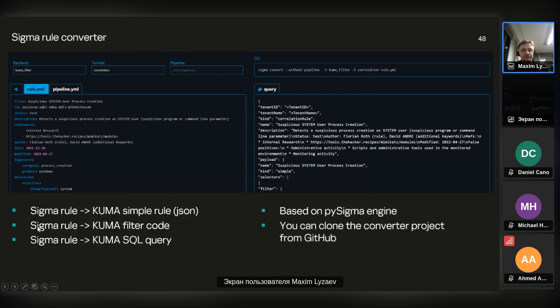Also, you can convert a Sigma rule to KUMA filter code and use this filter in your correlation rules or somewhere else, for your spaces or something like that. Also, you can convert a Sigma rule into a KUMA SQL query for ClickHouse.